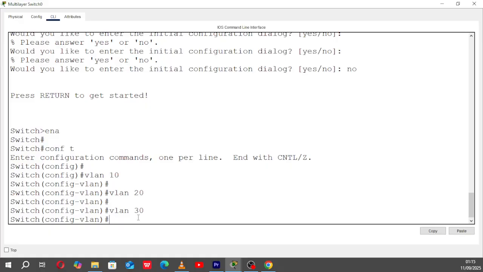Now that I've configured the VLANs, I've got to create SVIs also. SVI stands for switched virtual interface, which is a virtual interface on the switch that is basically going to be the default gateway for each subnet that I've got in this topology. Now I'm going to do it like this.